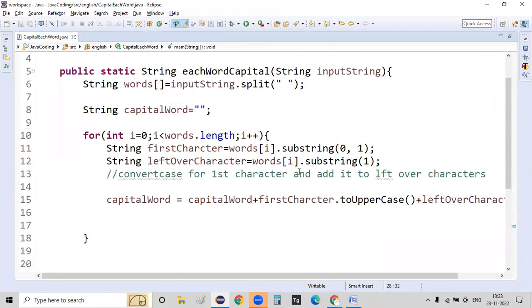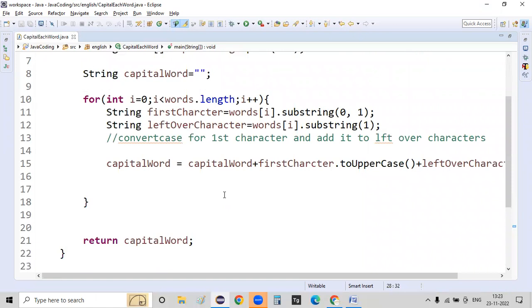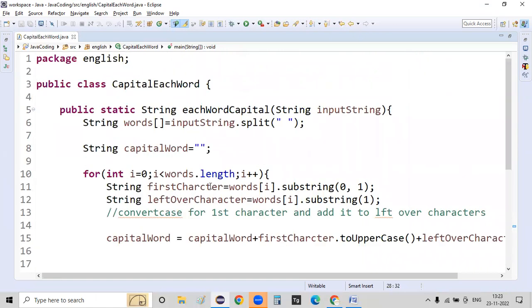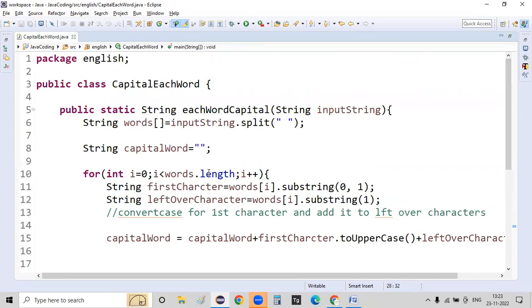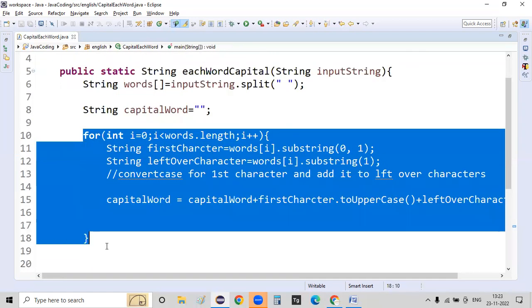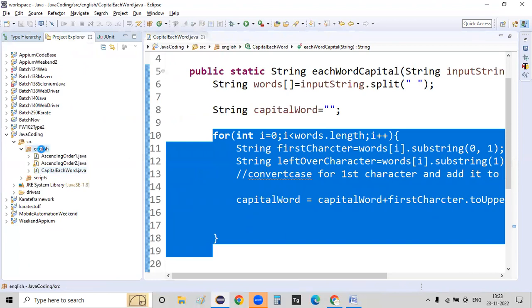If they ask you to convert the given string into uppercase, then you don't need to write this logic. Directly, you can use inputString.toUpperCase(), which will convert the whole string into uppercase. But this is how exactly we can do that. Here I have used a simple for loop. I can use a for each loop also.